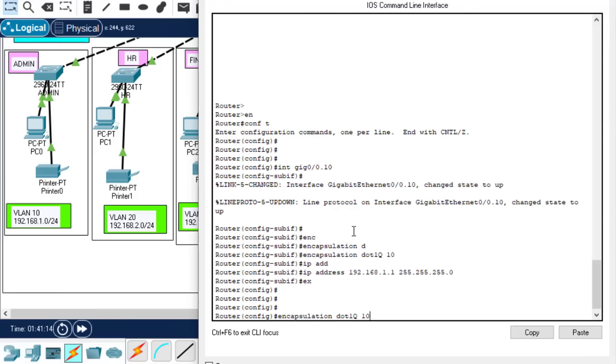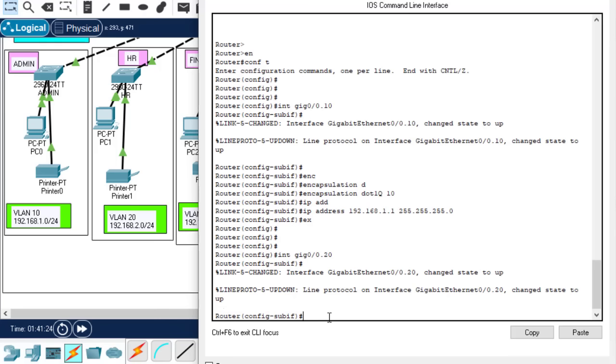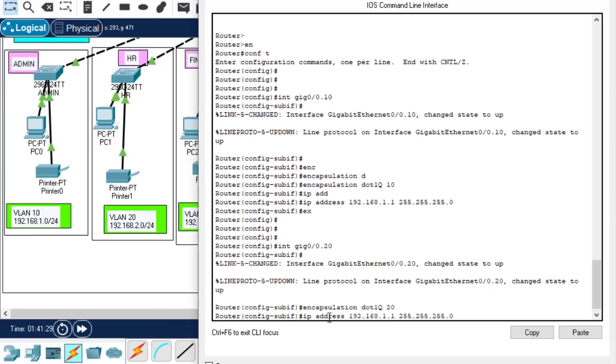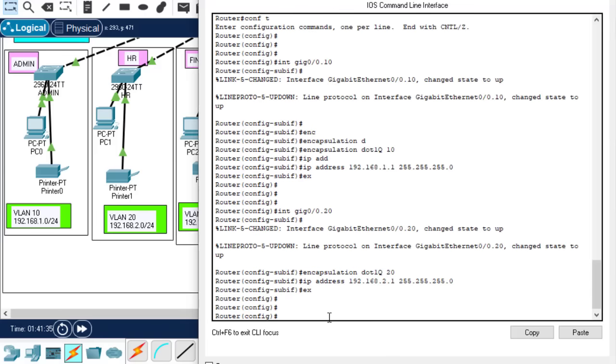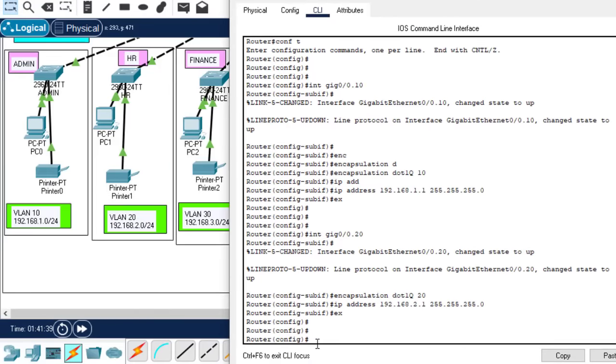You create another sub-interface for HR. Encapsulation, I mean interface gig 0/0.20. Then encapsulation dot1q 20, and then the IP address should be 192.168.2.1, and exit. So guys, let me go faster for the remaining 6 departments to save time.